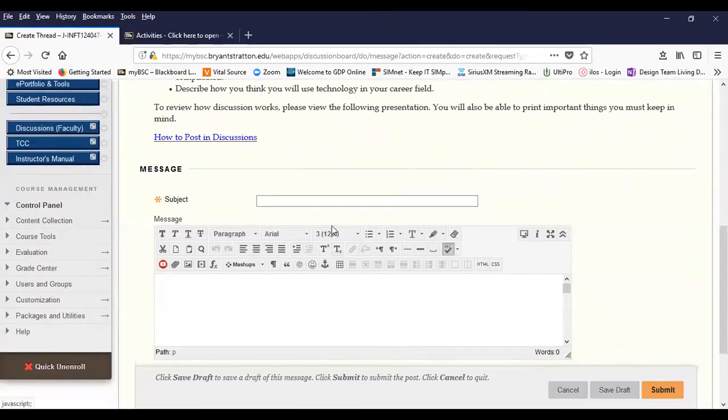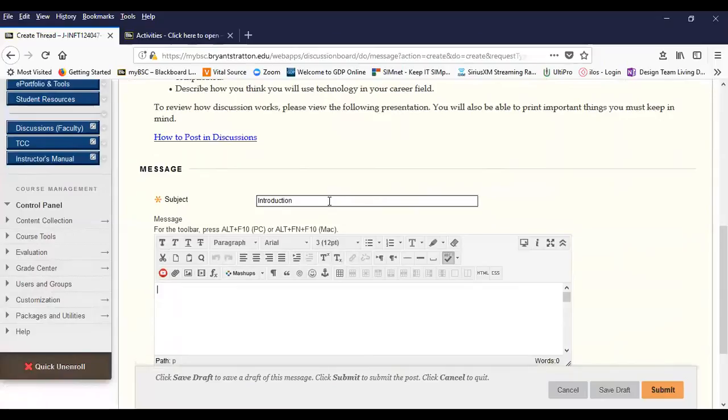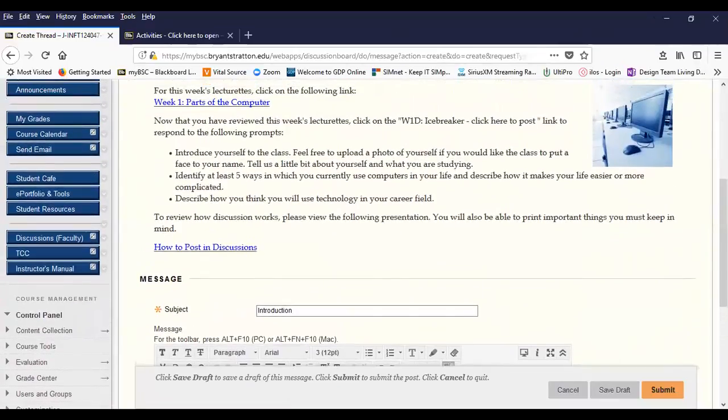icebreaker post. So in the subject line, you can say something like introduction, and then you can tab down, and then you can tell a little something about yourself. Always remember to read what the requirements of the post will be every week. And this way, when you make your initial post, that initial post should be applicable to your lectures, as well as an opportunity for you to start dialoguing with your peers.